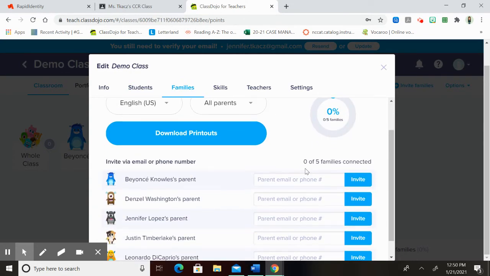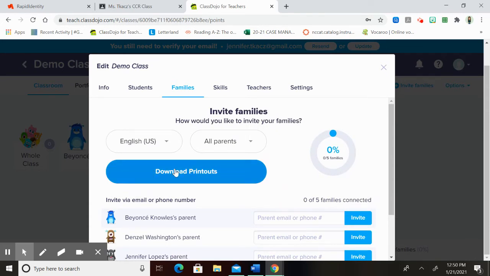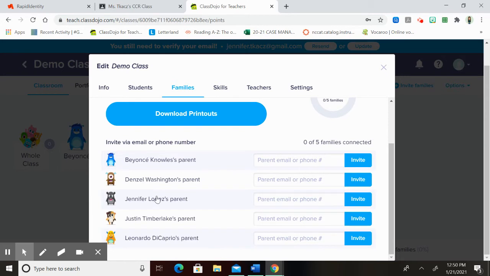Families can also join this, and you just have to invite them. And they'll either get, if you do the phone number, they'll get like a text message, or you can do the email. You can also download printouts on how to join your class. So then the parents can see like how many JoJo points their child has, and you can use this as like a messenger back and forth. It's kind of like texting, but a little bit easier.